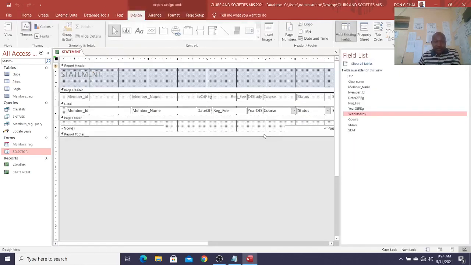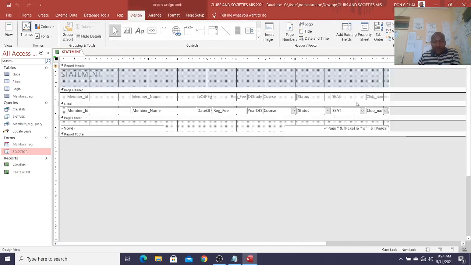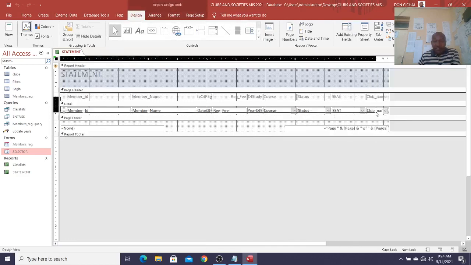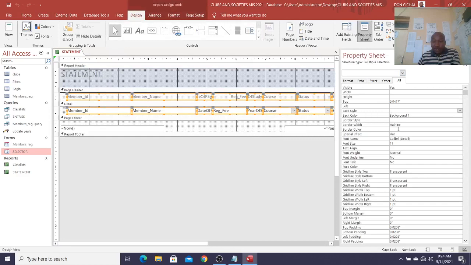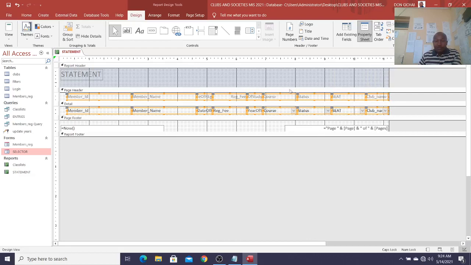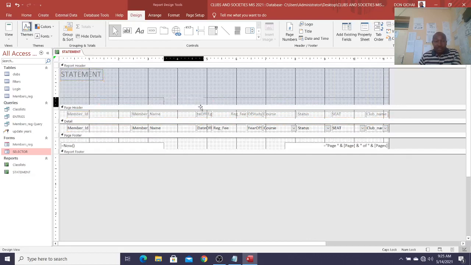Therefore go to design view, remove this, we align this just like we have done the others. First of all, go to properties, make sure the back style is transparent. Then remove that, pull this a bit, this is our statement.